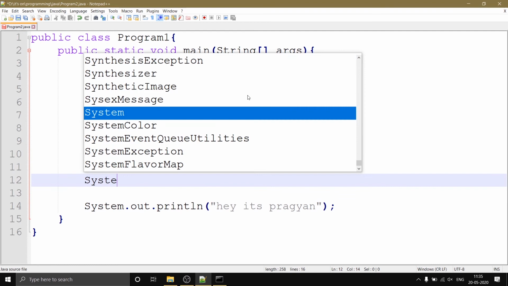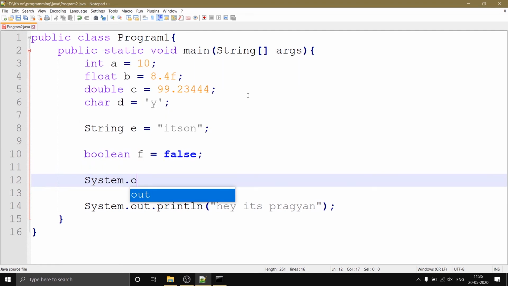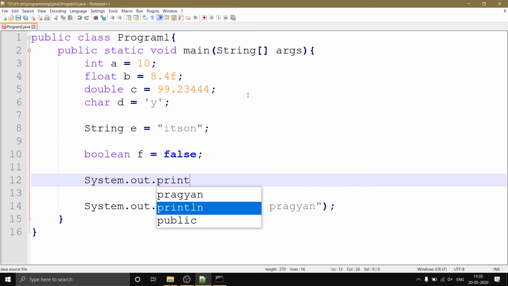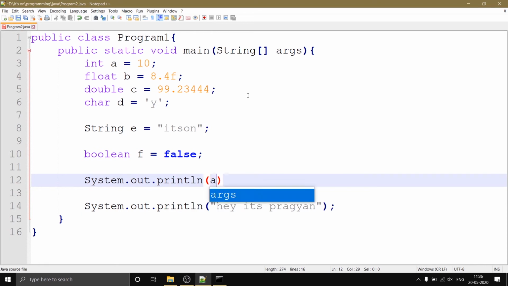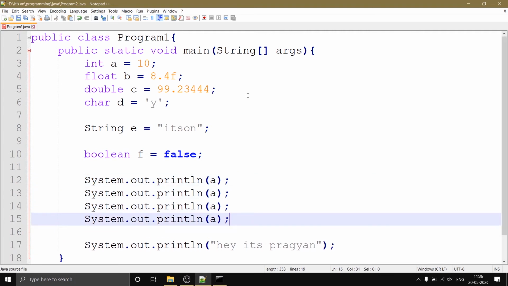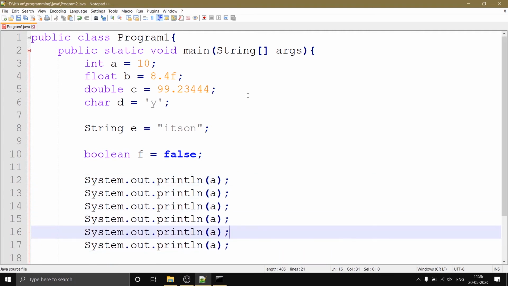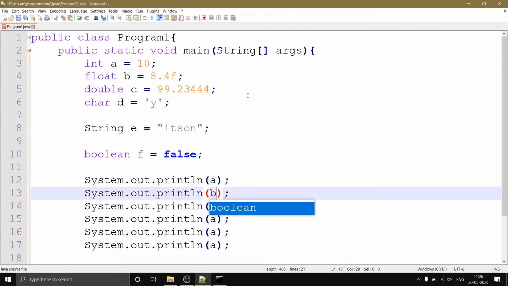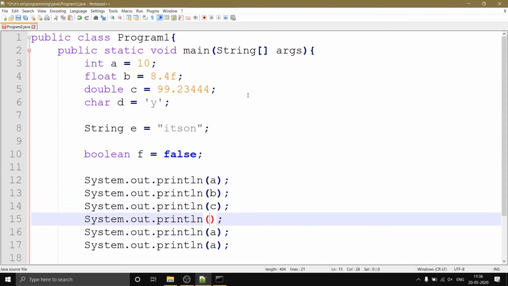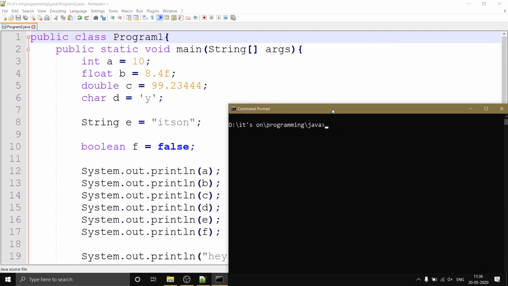Now let's run a bunch of print statements and print out these values. I'll write javac program to compile the Java file.